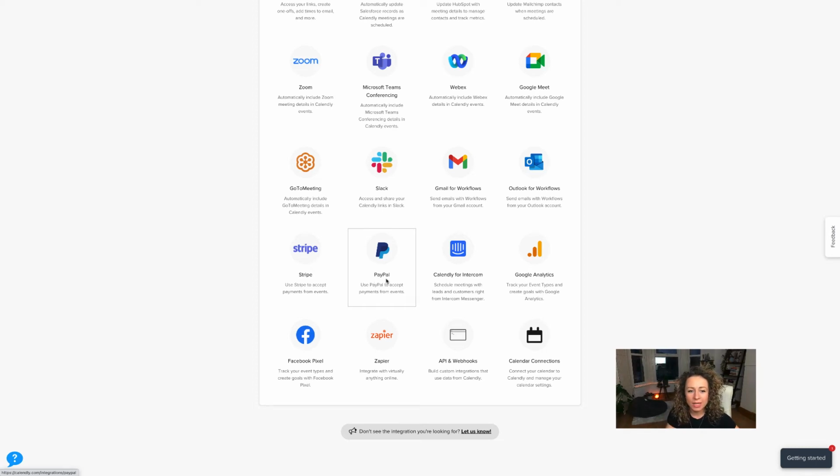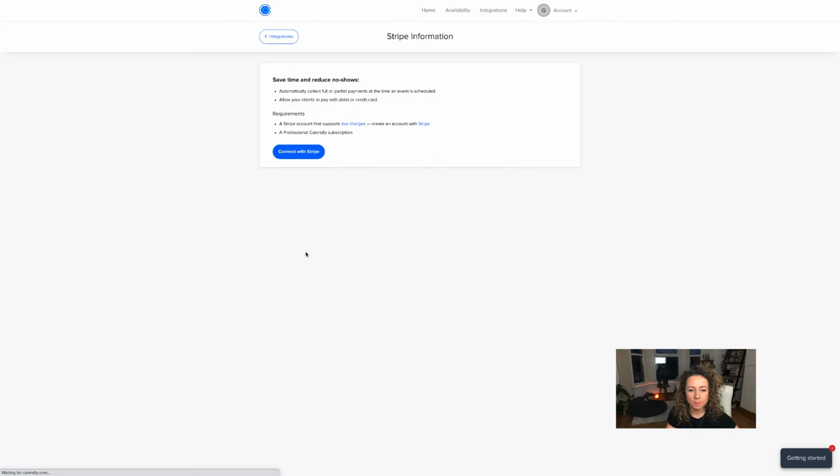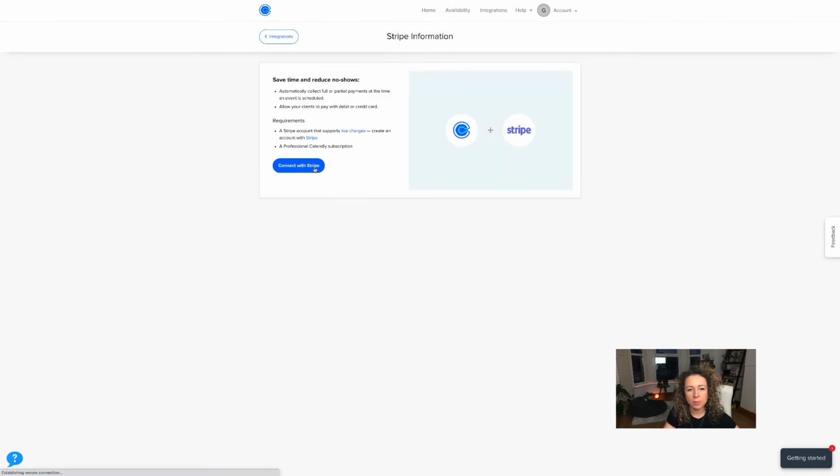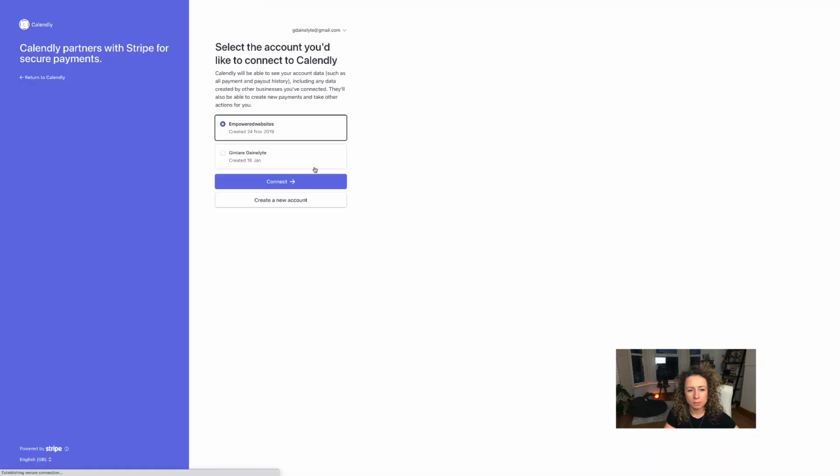For this tutorial, I'm just gonna click Stripe, connect with Stripe, and then select your account, whichever it is, and then click connect.